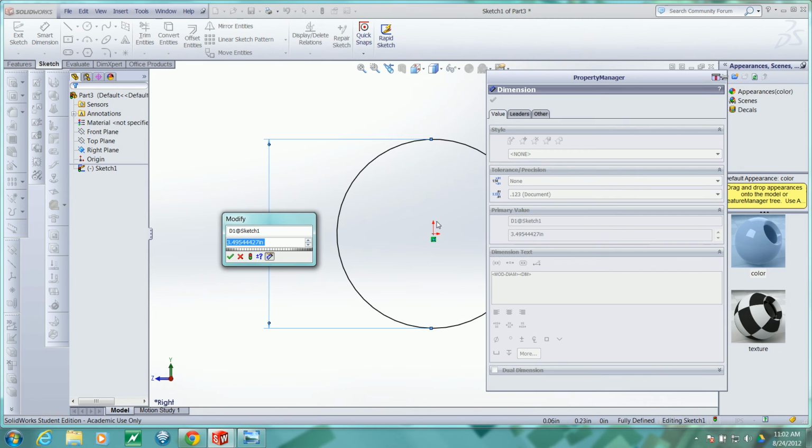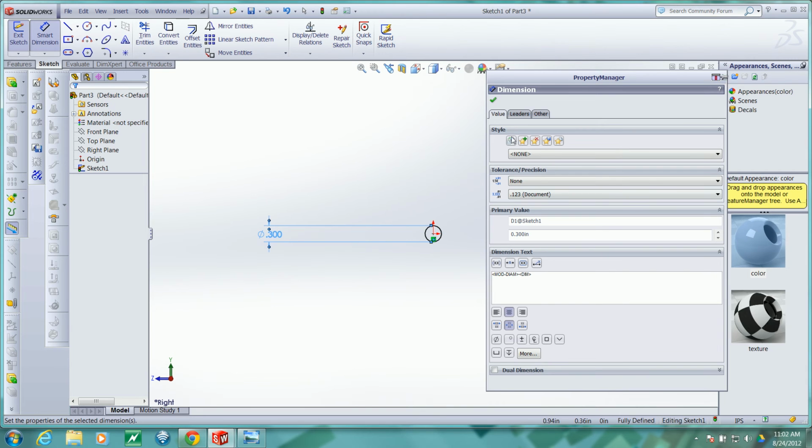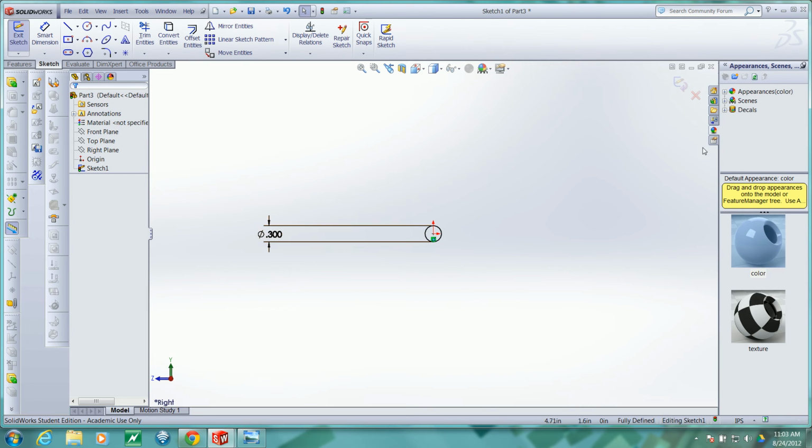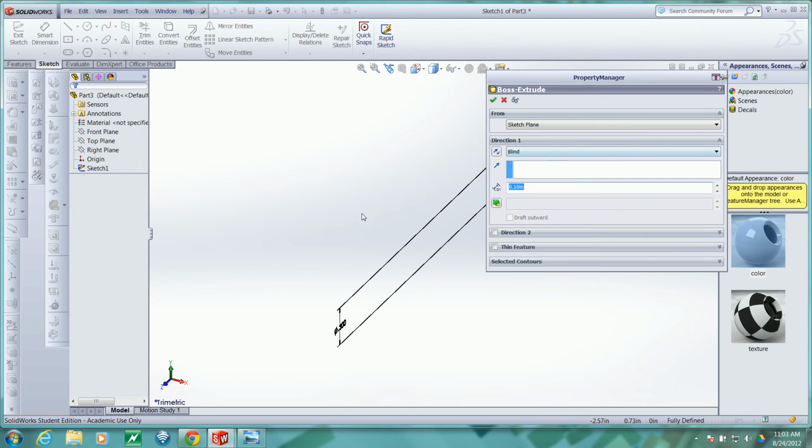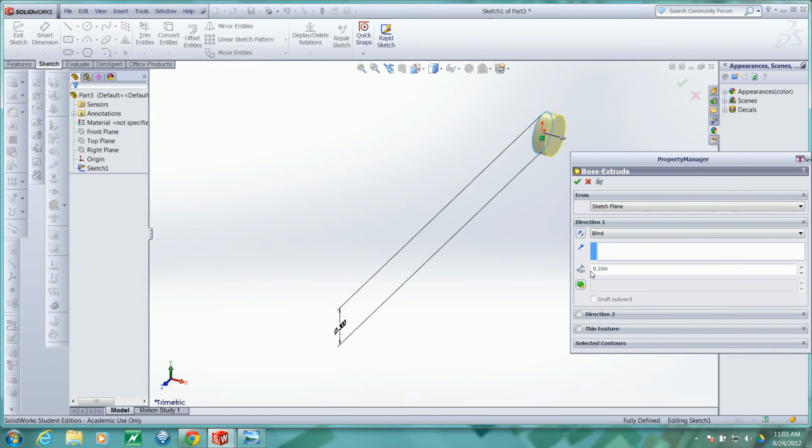So I want this dimension to be 0.3. Check. Return. And now I want to extrude it symmetrically, so I'll go to mid-plane. And that dimension is approximately 1/2 inch, so I'll make it 1/2 inch long and check.